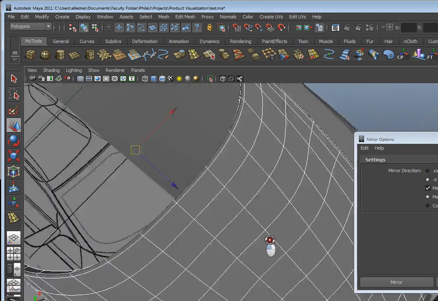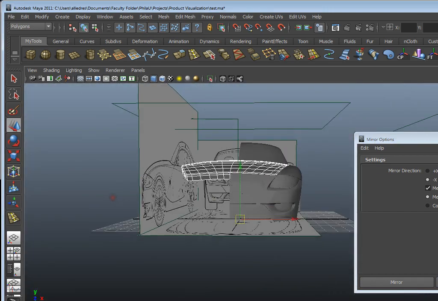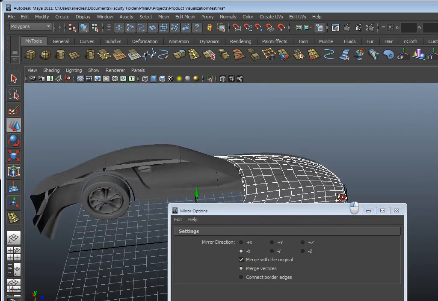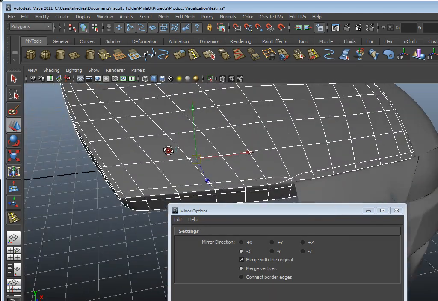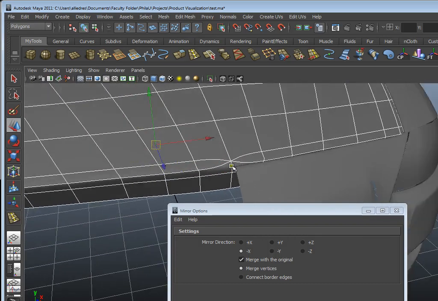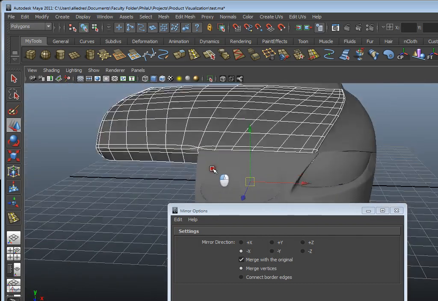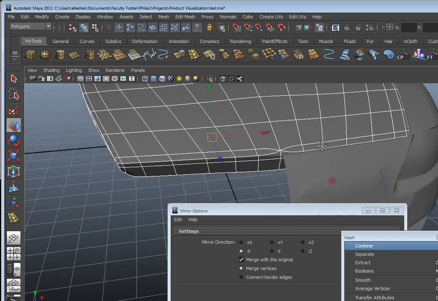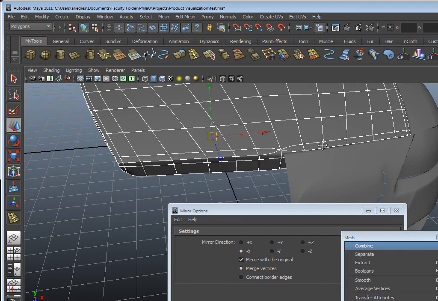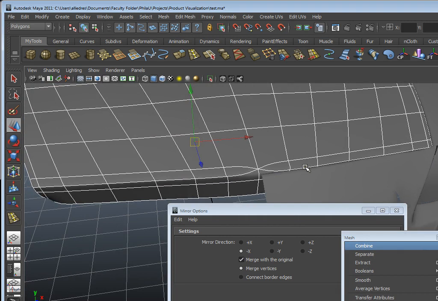And I'm going to hide my planes here because they're in the way. For the most part I did a pretty good job at mirroring this, but I'm having an issue right here. Now that it's one object, I could go into it and fix the geometry myself, but that could be a painful process, and it could potentially change the shape of your object. So if you don't have to touch it, it's better if you don't.